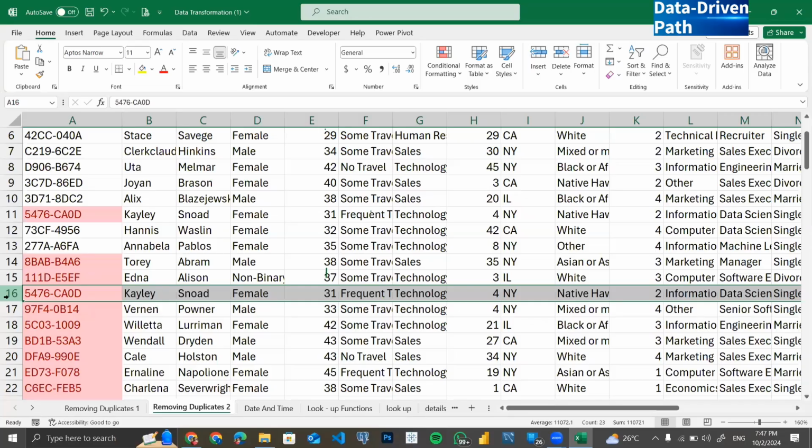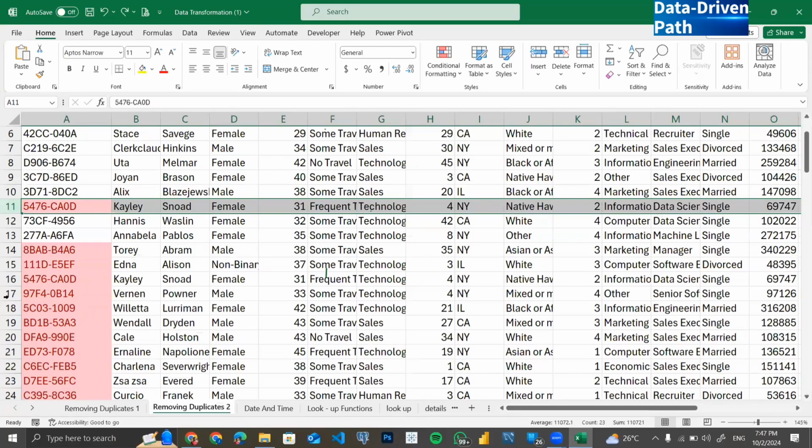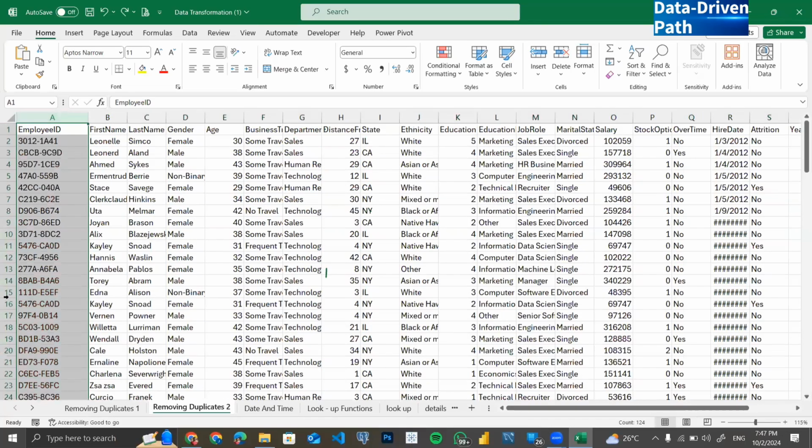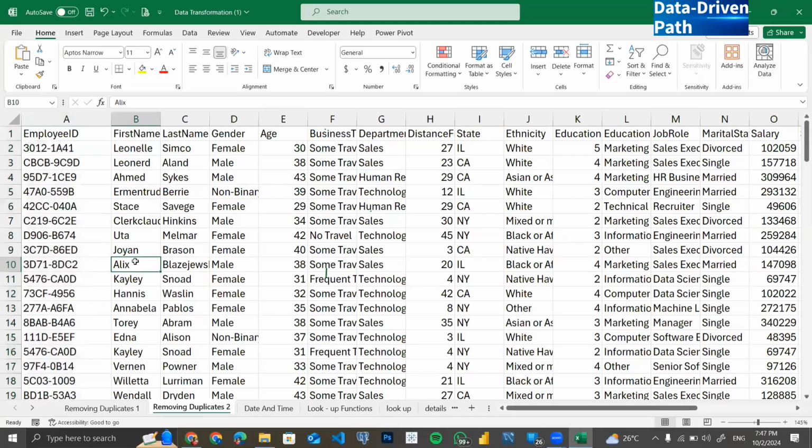Now, back to normal. Now, removing the conditional formatting. So, what if I now want to remove duplicates?